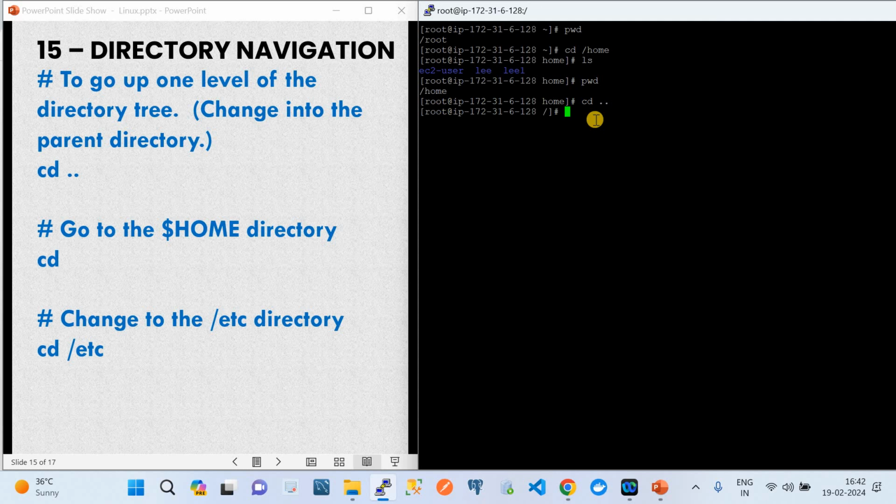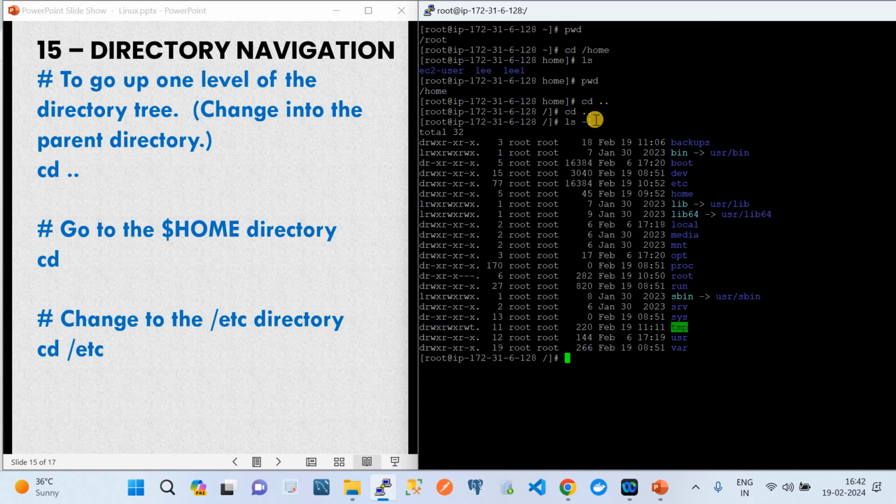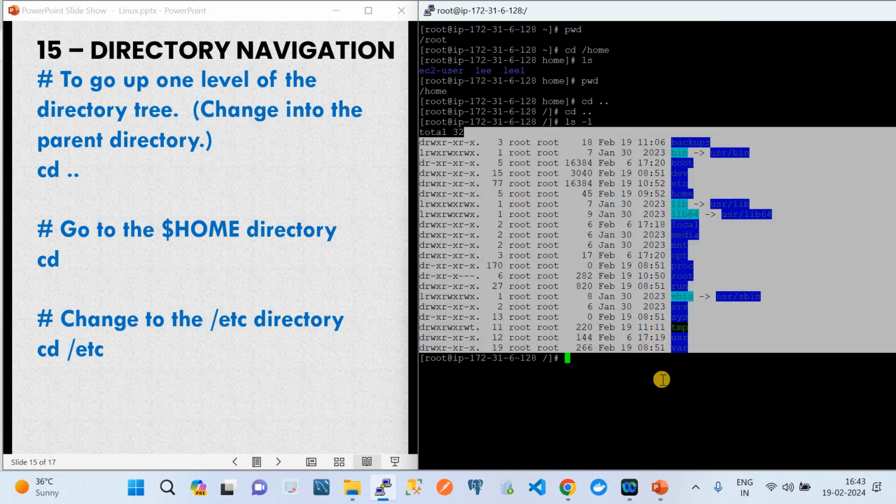If we do cd dot dot again, you will go out of the root actually. And if you do ls -l, these are all the files. You are actually in the root directory now. Underneath the root directory, we have these many files and folders present.